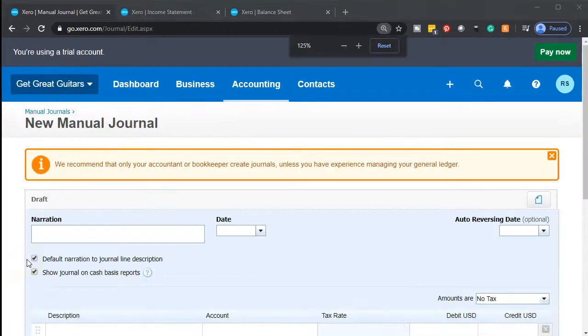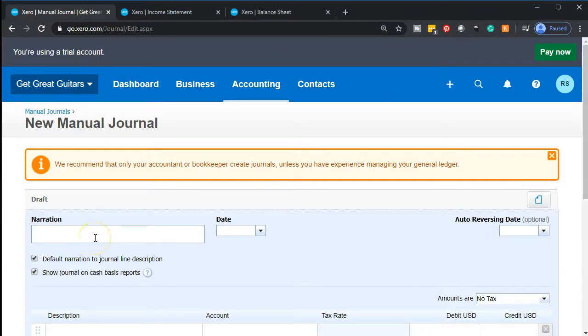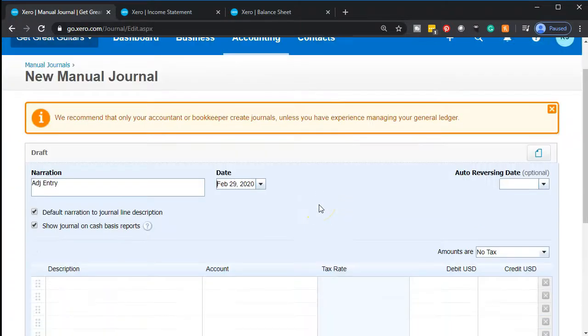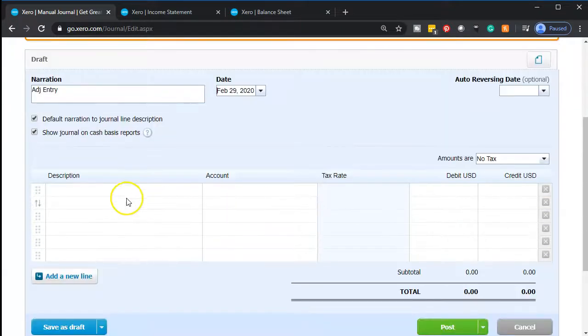I'm going to hold down control and scroll up just a bit. So we're at the 125, and this is going to be an ADJ entry, an adjusting entry. This is going to be as of the end of our cutoff date, which is the end of February. So as of the end of February here, we're going to have our entry down below.